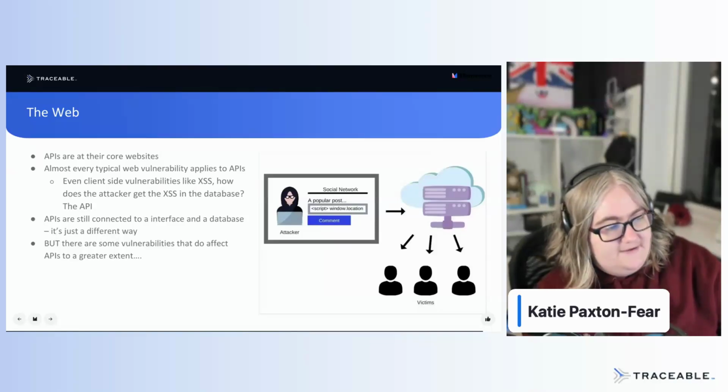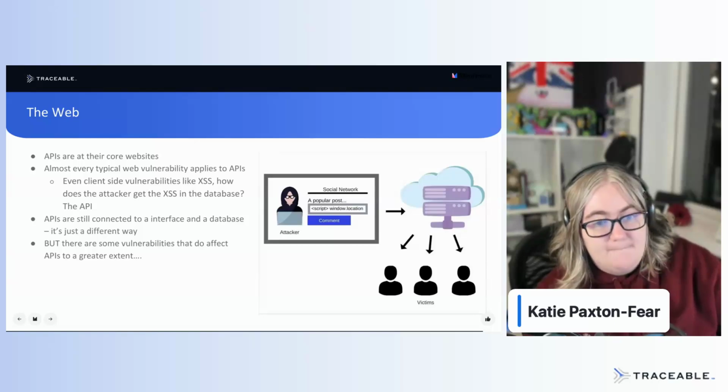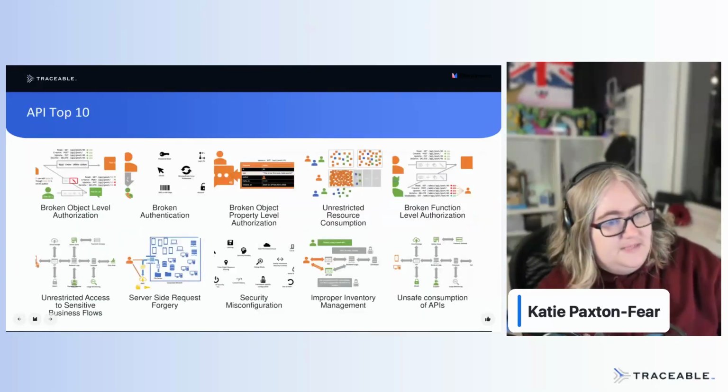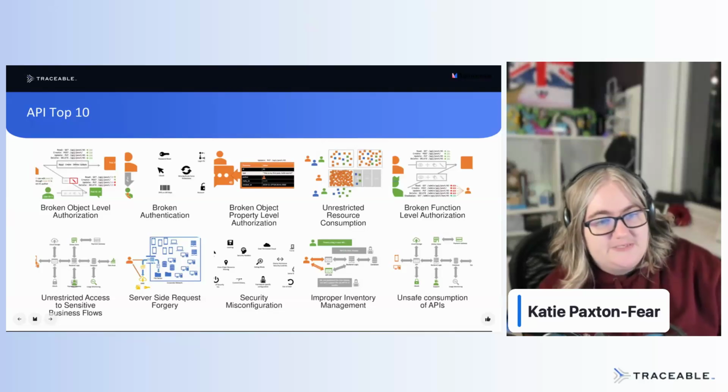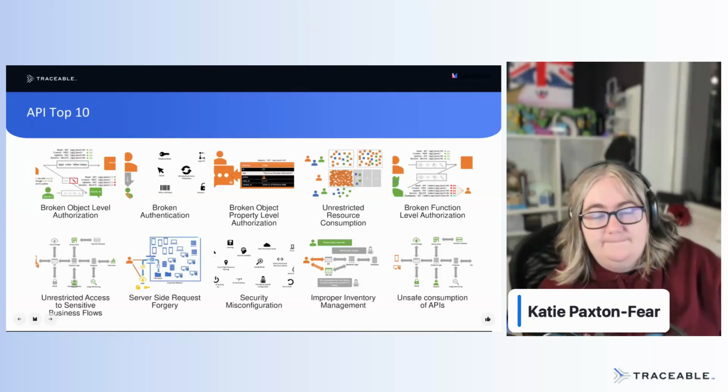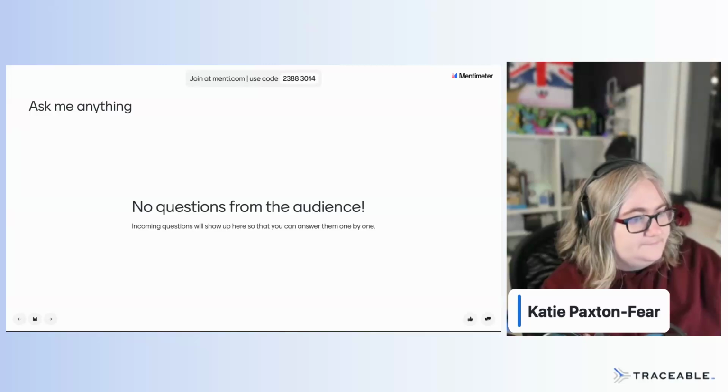There are, of course, vulnerabilities that affect APIs to a much greater extent, though, like the OWASP API top 10, which we'll be talking about more next time.